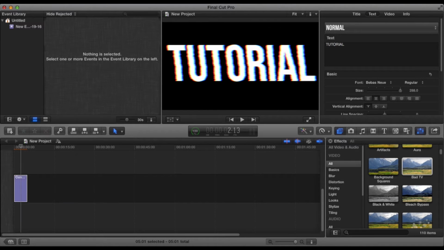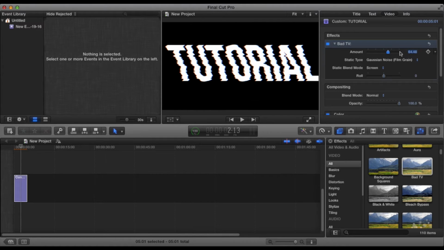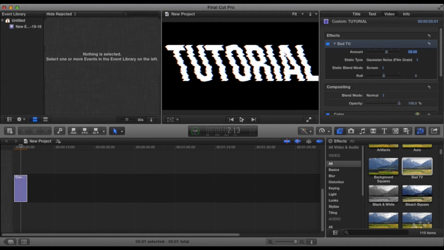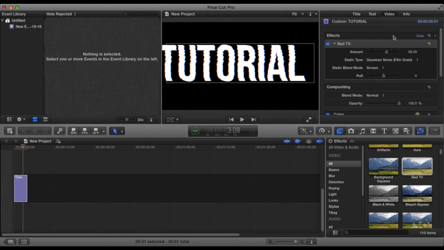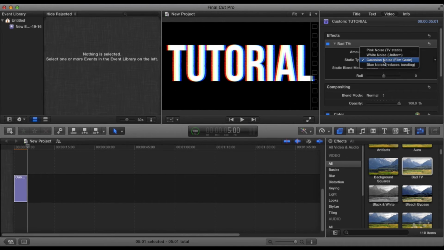But you can always go right over here to video and adjust the amount and everything, like see. That does look cool, but I don't really like that much. You can just barely have it put on there. That's cool, and that would be good for a bloopers video, to say bloopers or something like that. And you can change the noise and all of this.